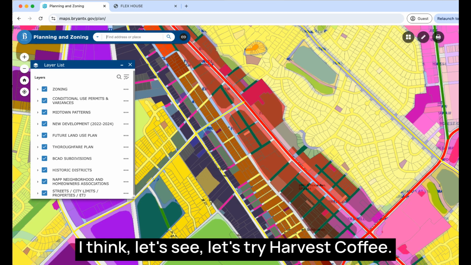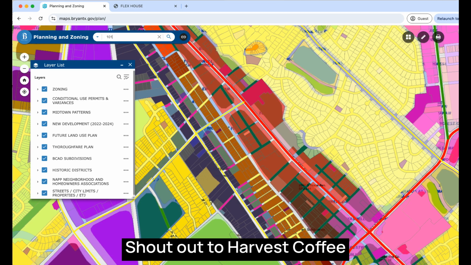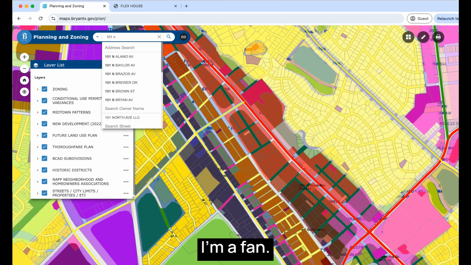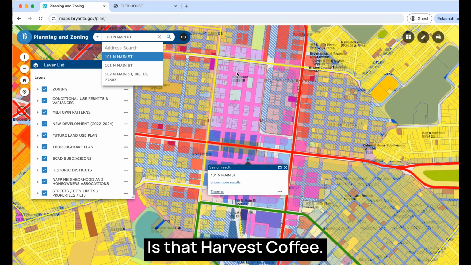I think, let's see. Let's try Harvest Coffee. Shout out to Harvest Coffee and their butterscotch latte. I'm a fan. Main Street? Let's see. Is that Harvest Coffee? I think so. Okay, we're going to click on it.